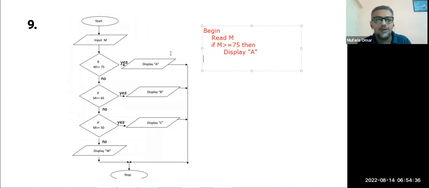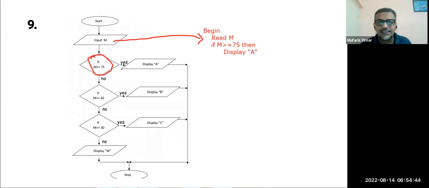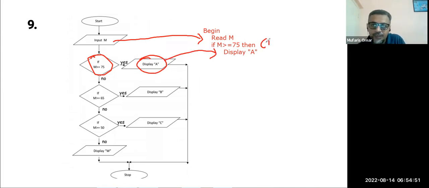What we are doing here is, we converted this one, read this. Now we are in the condition box. If the condition is yes, you display A. So if the condition is true, you display this.